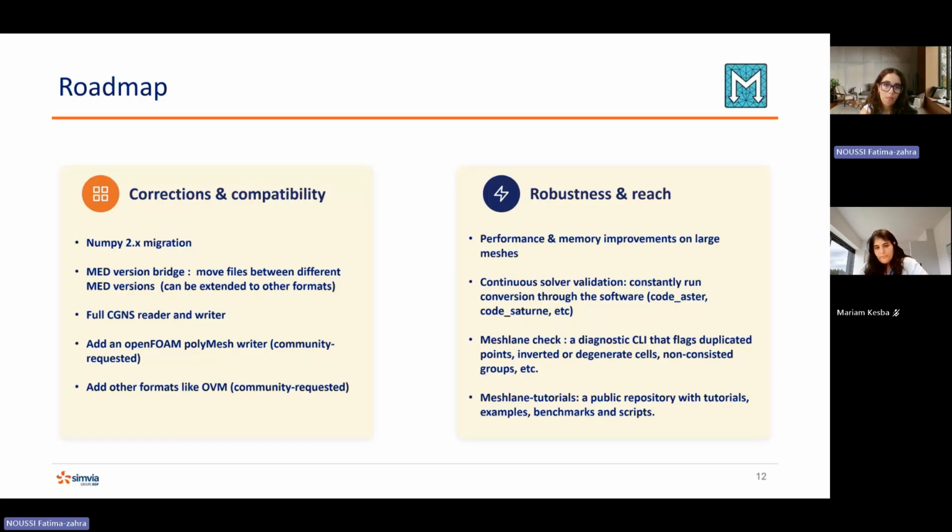The last thing I want to mention also is that we will, in the upcoming days, release another repository, which would be called Meshlane Tutorials.